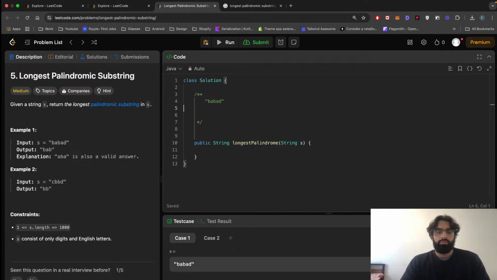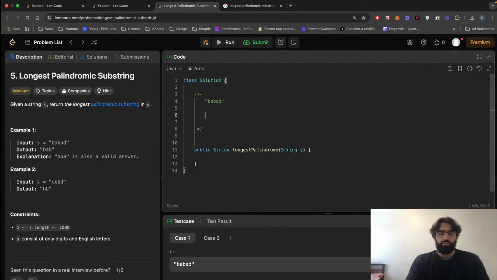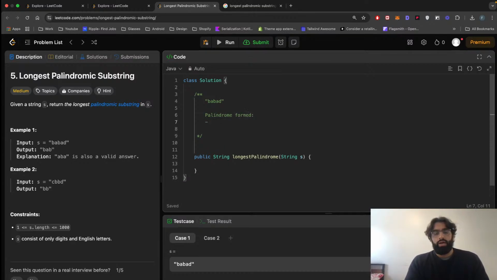So the way to think about this problem is, and I made a video on this on my YouTube channel a long time ago, how is a palindrome formed? A palindrome is formed by having the same characters backwards and forwards, right? So some examples are racecar.